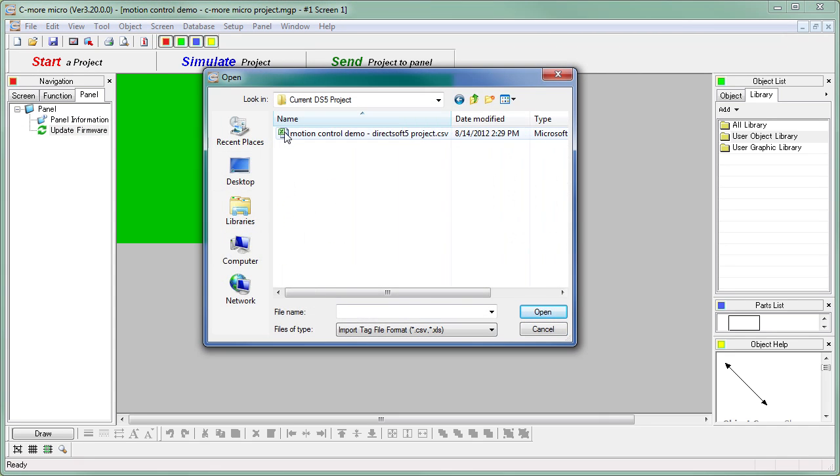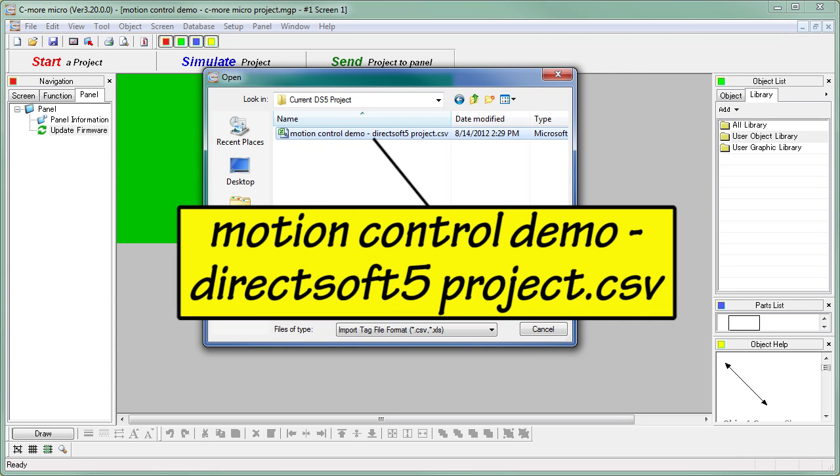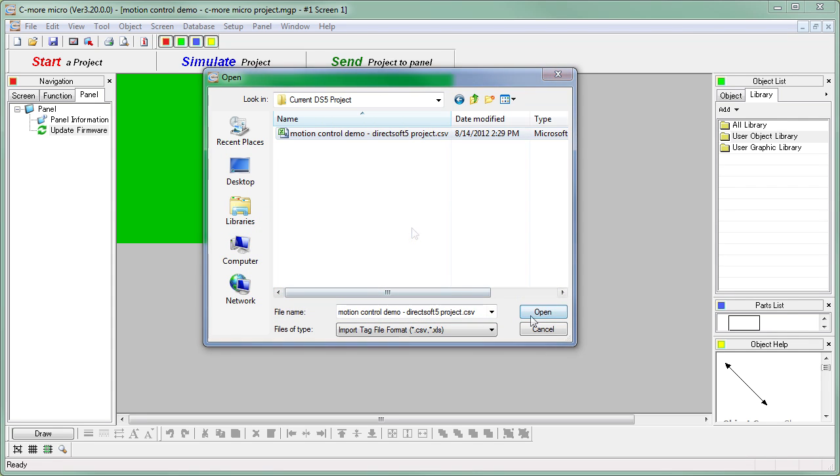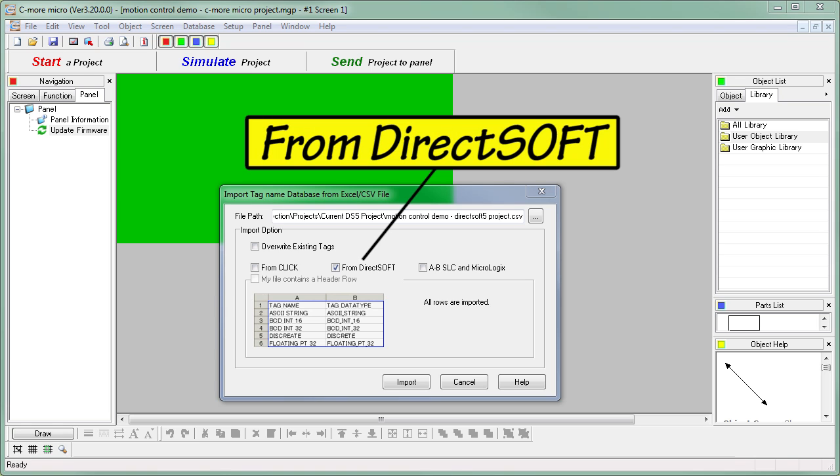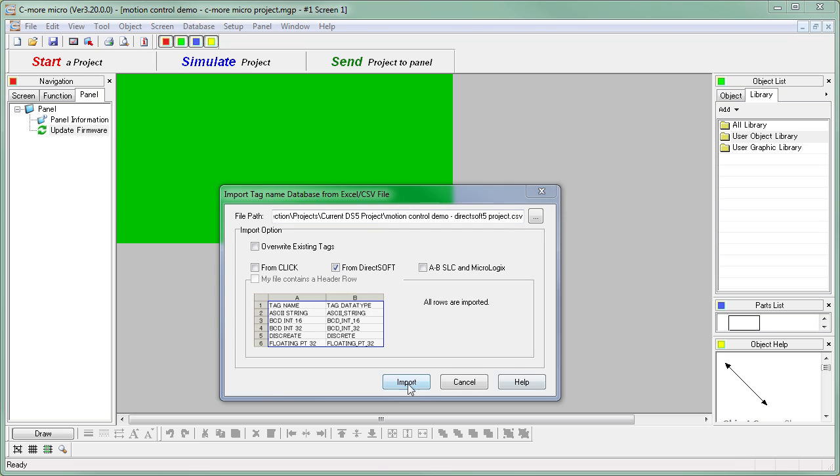I select Motion Control Demo-DirectSOFT5 Project.CSV file and click Open. A dialog window labeled Import Tag Name Database from Excel/CSV file will pop up. I make sure the From DirectSoft checkbox under the Import Option area is checked so the imported data is treated properly. I next click the Import button.